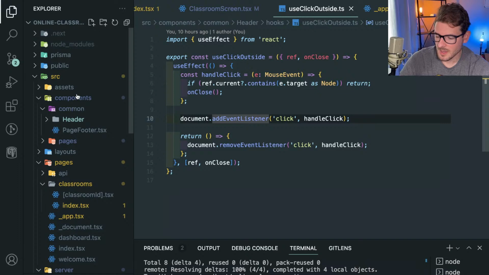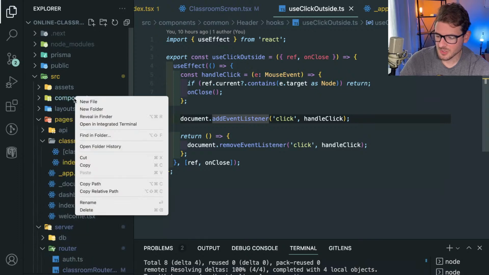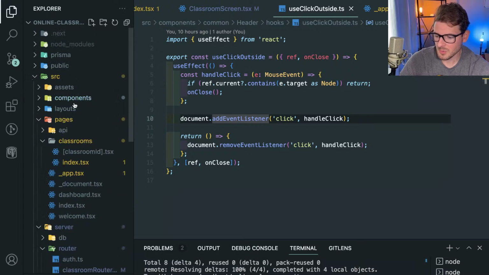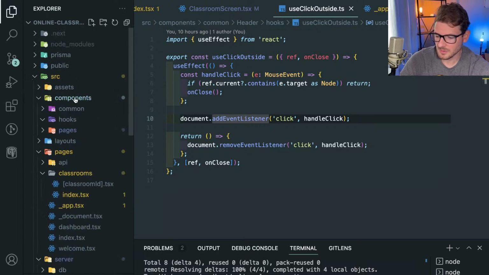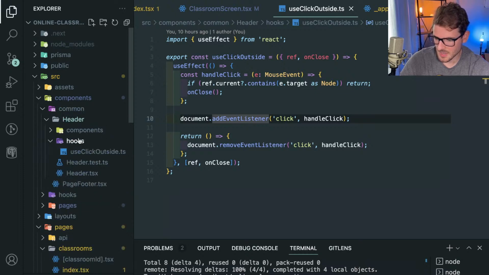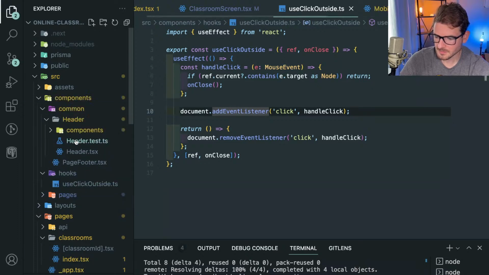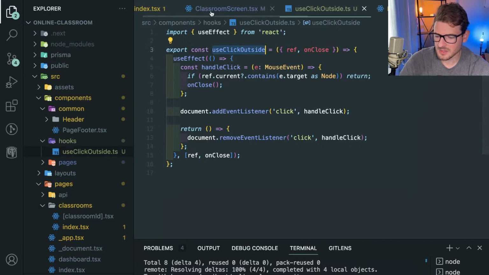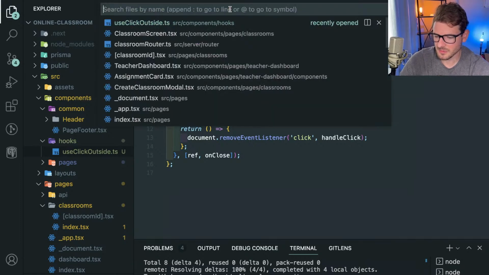So inside of components, I'm just going to go ahead and put hooks. And I'm going to pull this hook out from this common hooks, which is in the headers. I'm going to put this here. Probably just broke the header everywhere, because sometimes refactoring in VS Code is not good. And then I can use this, use click outside, and I can put it on my modal itself.